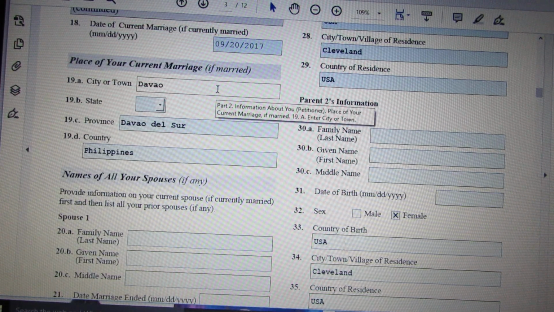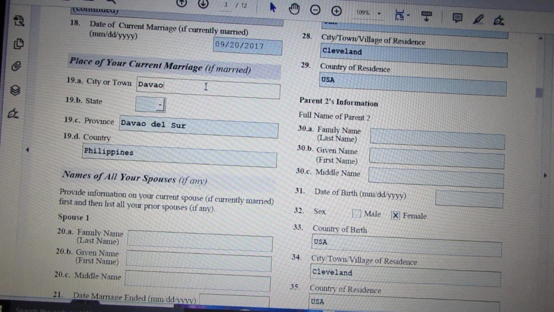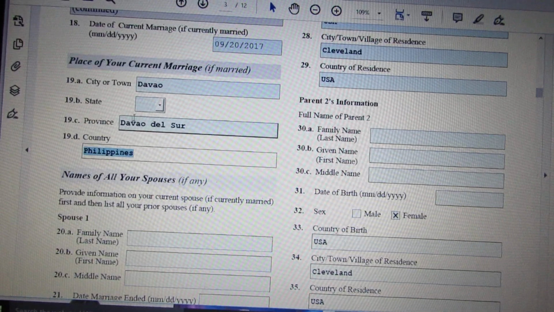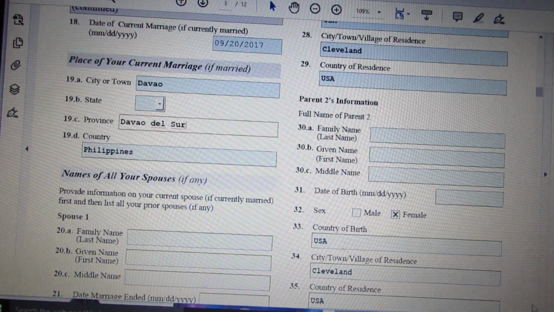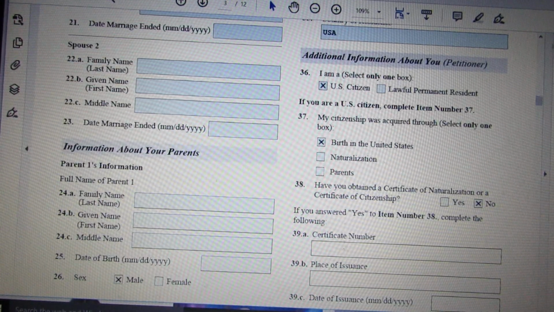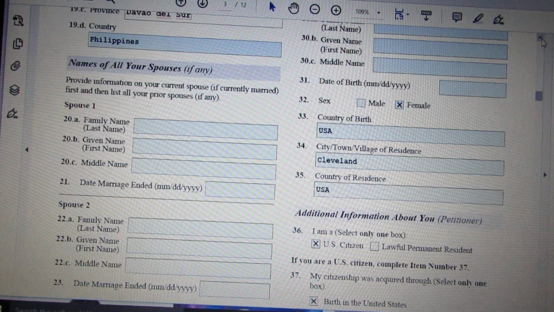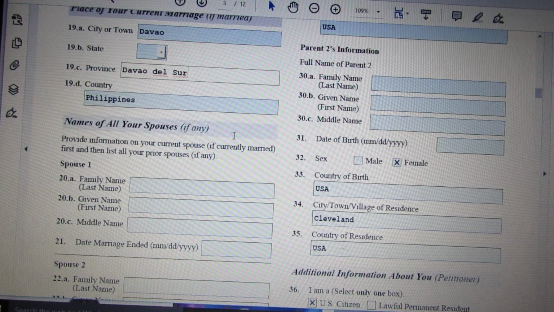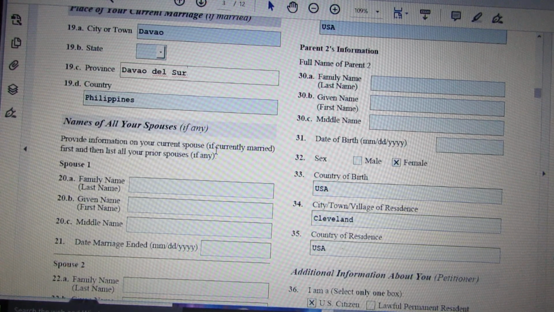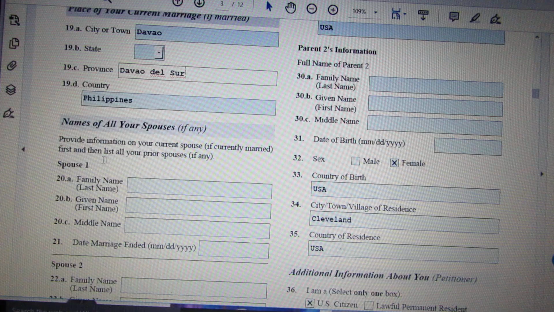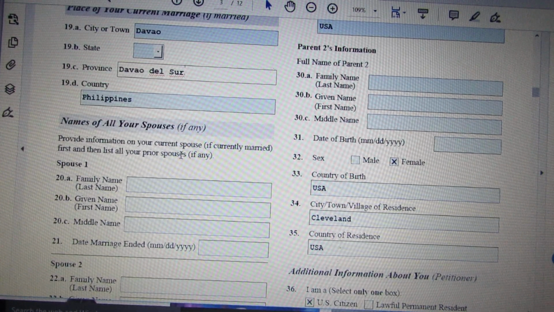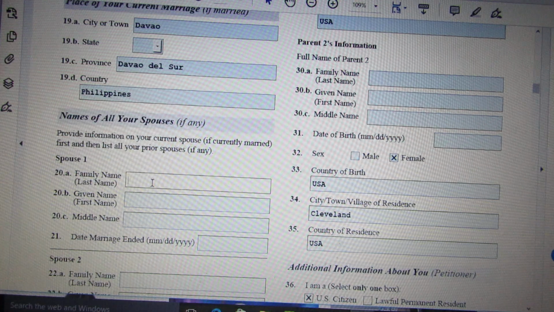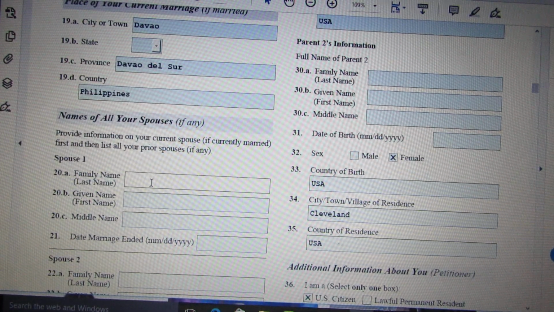If you got married here in the US, provide the city or town, then state, and just put USA or country here, and you don't have to fill out province because there's no province in the US. Then here, names of all your spouses, if any. Provide information on your current spouse, if currently married, first, and then list all your prior spouses, if any. So here, spouse 1, you have to provide your current spouse name or current spouse information.